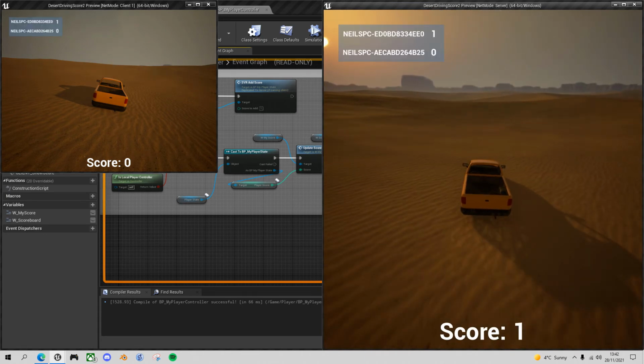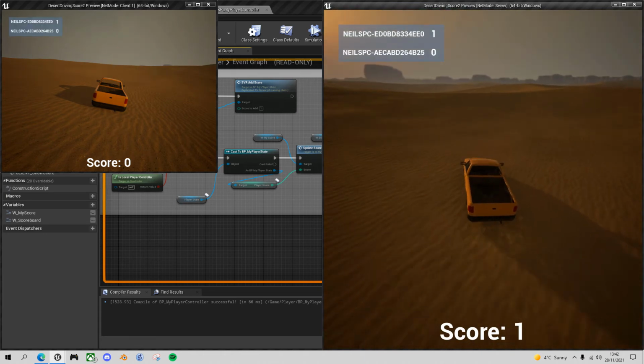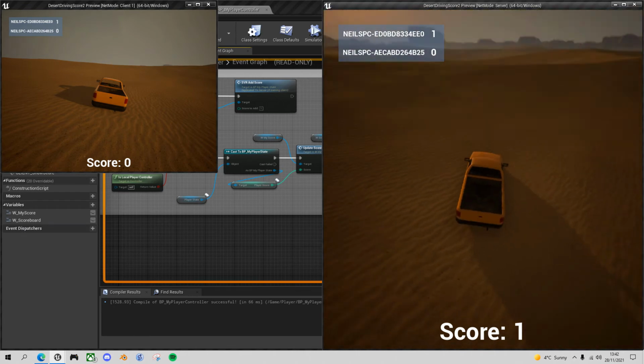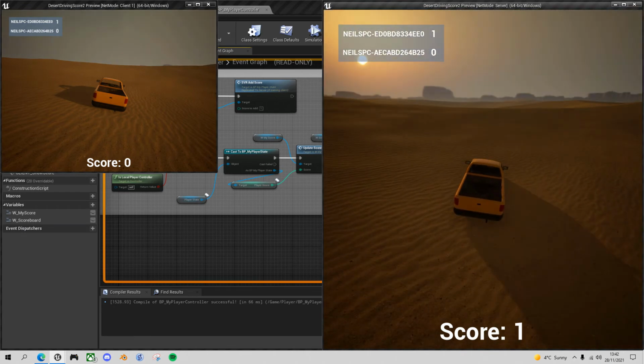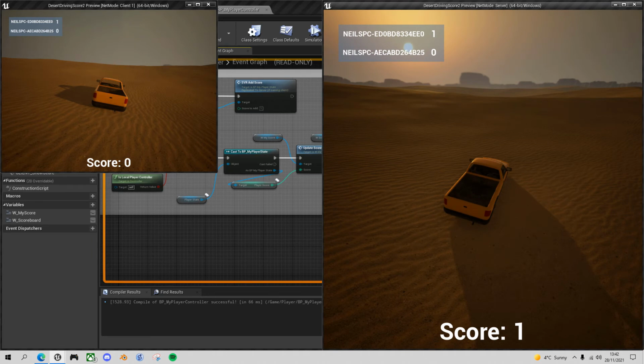And let's go through the gates, get a score. And can you see, so stop there, it has updated the score on the server, and it's also created the scoreboard with the 2 players and the right scores, and it's even done that on the client as well. So it's actually updated it on both client and server, which is exactly what we wanted.